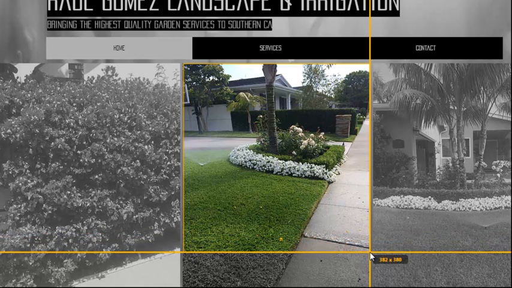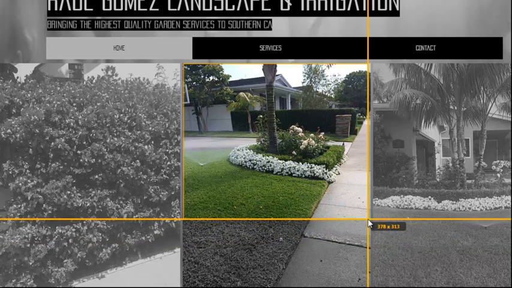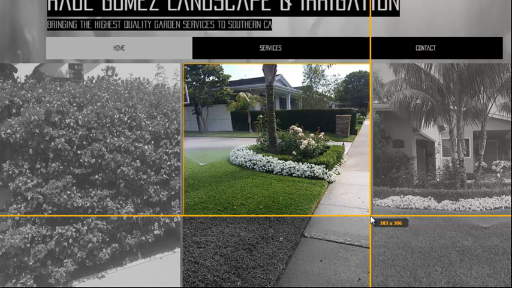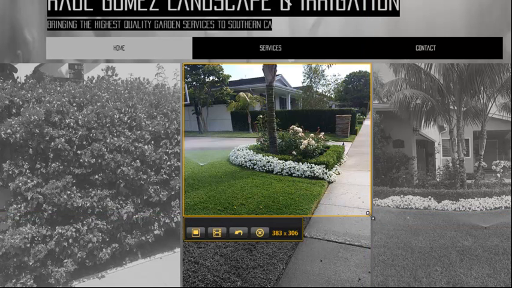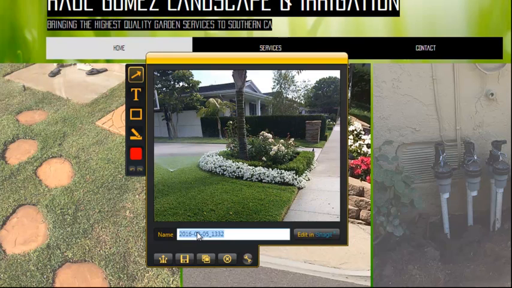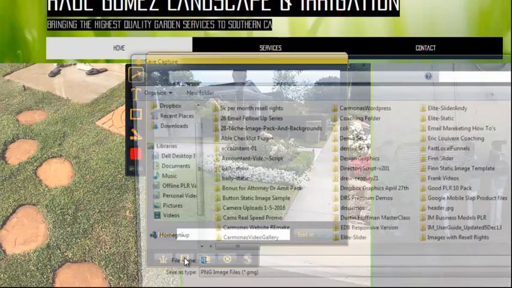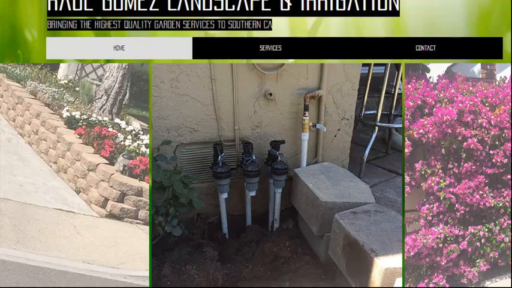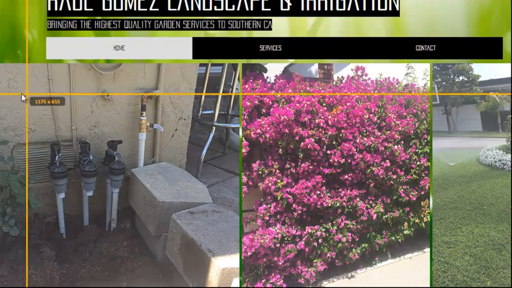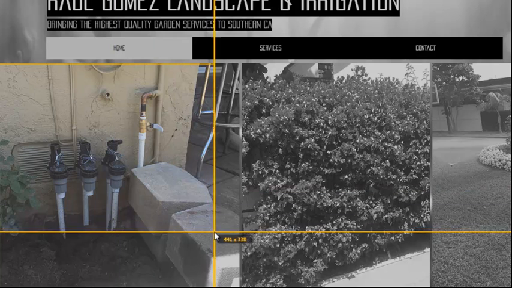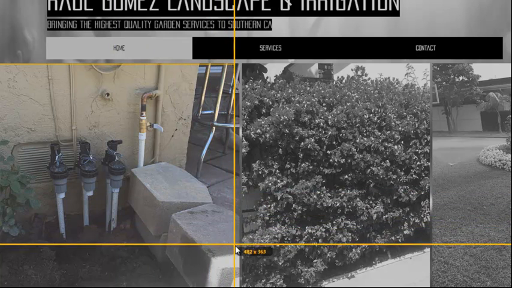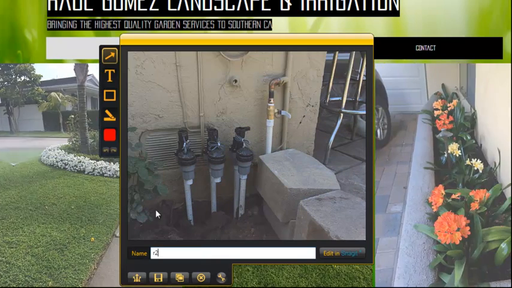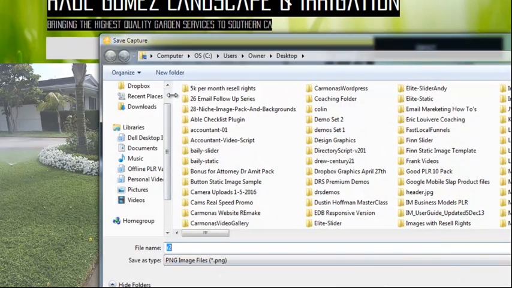So let me just grab some of these images here, and I try to keep these all the same size. So we'll go with 375, whatever this is, 383 by 306. So let's capture that. We'll call it R1. And we'll grab this second one here. I don't even remember, 383. That's not even going to work because that image isn't going to work right. Let me just capture this. R2. Let me save that to my desktop.